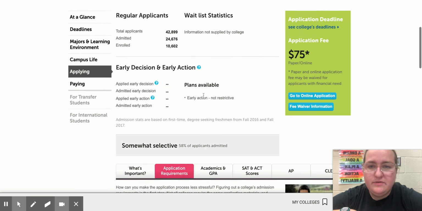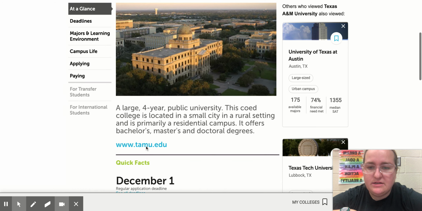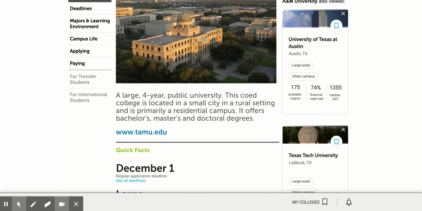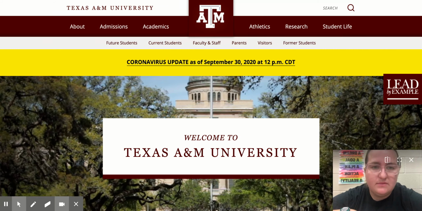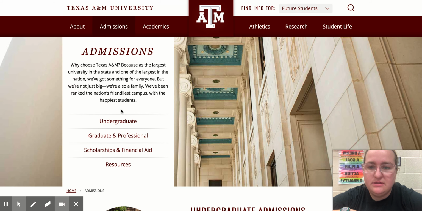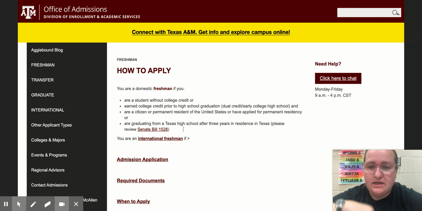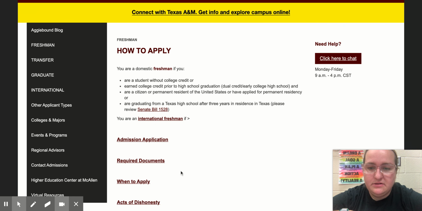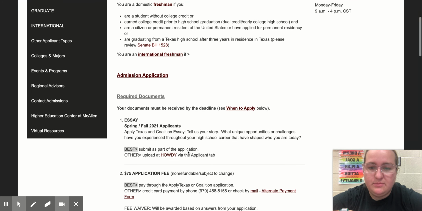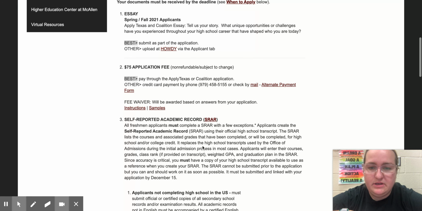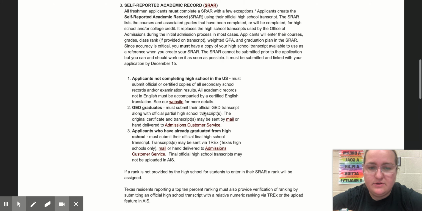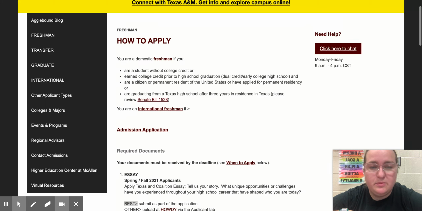So from there, you should be able to look through all these different tabs and see what they require of you. If you're having issues finding that information, you can go back to their main website. And you're going to be looking for something that says admissions. And I click on undergraduate admissions. As a freshman, it should tell me what I'm going to need, required documents to apply. So essays, an application fee, all this kind of stuff is going to be what I have to turn in to them to apply for the university.